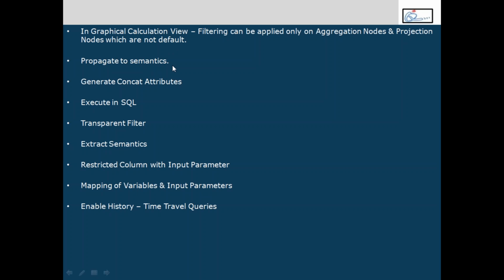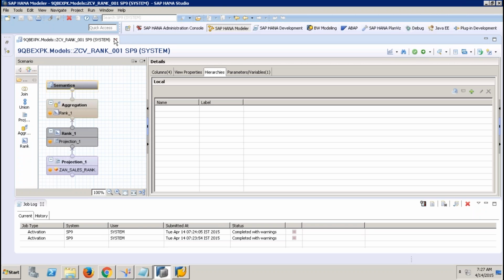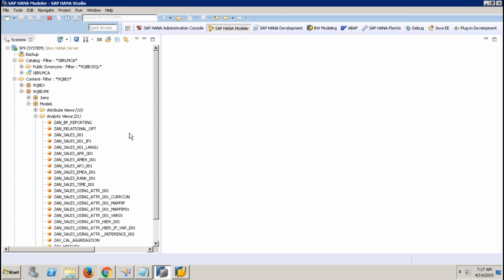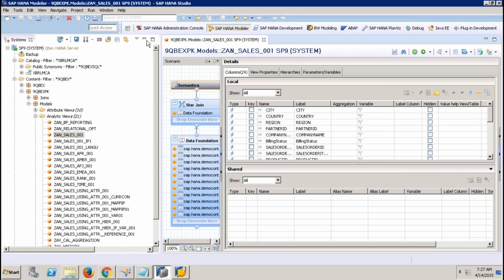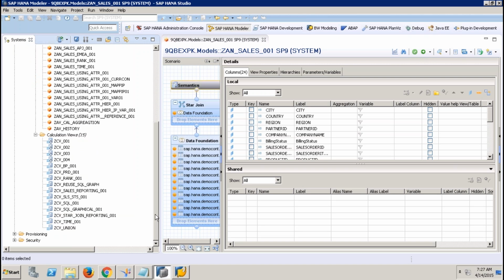Next, we have something called propagate to semantics. Hello, sir. Can you make rank as a value help parameter in a calculation view? Maybe the customer wants to see the 7th customer or 3rd customer. Because when you say rank, the purpose is not to see 7th or 8th or 9th. It is like top 3, top 4, top 5. If you want to see 7th, you'll say top 7.